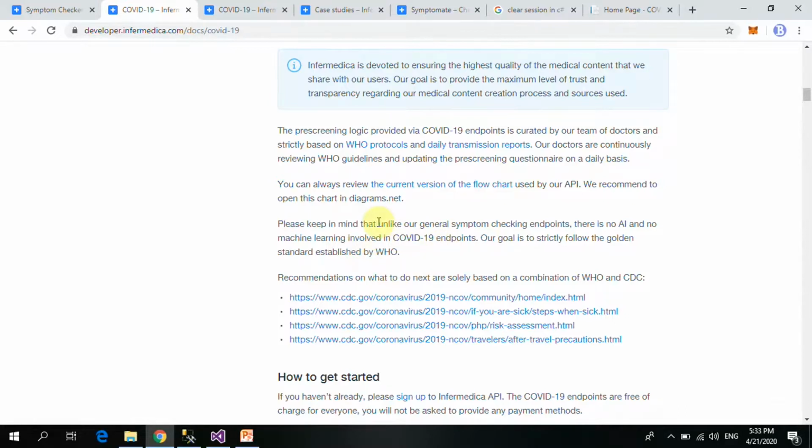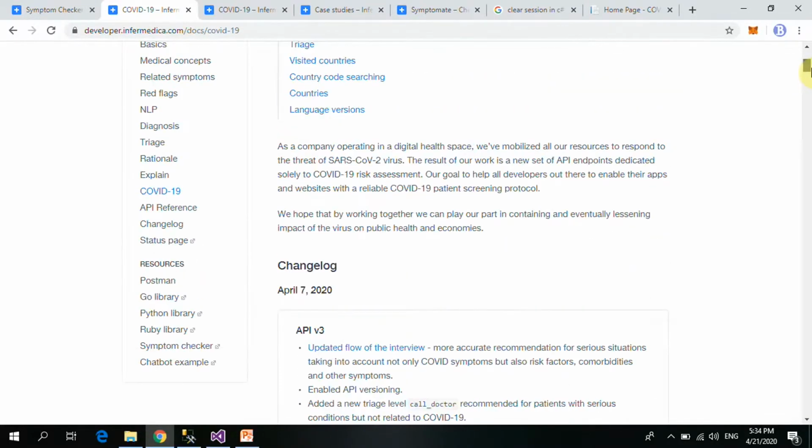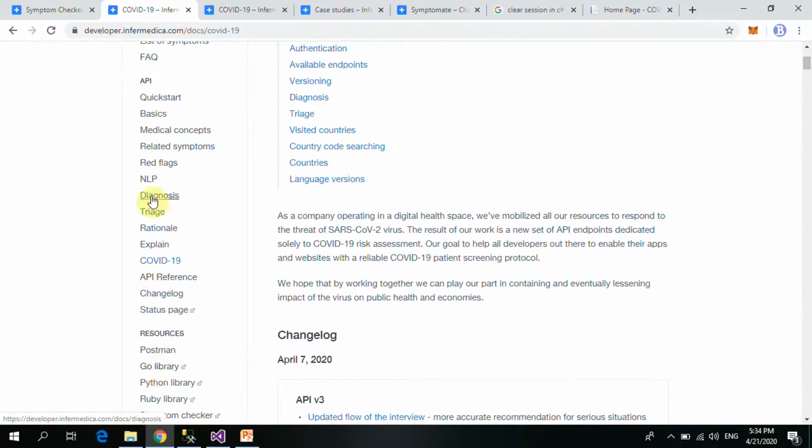So please keep in mind that unlike our general symptom checking endpoints, there is no AI and no machine learning involved in COVID-19. Our goal is to strictly follow the golden standard established by WHO. Recommendation on what to do next are solely based on combination of WHO and CDC, Center for Disease Control. So you can click all these sites to look at it. So what you're saying here is there's really no AI in the COVID-19 endpoints, unlike other endpoints that you can use, like related symptoms or diagnosis. Unlike other endpoints like diagnosis, they use AI.